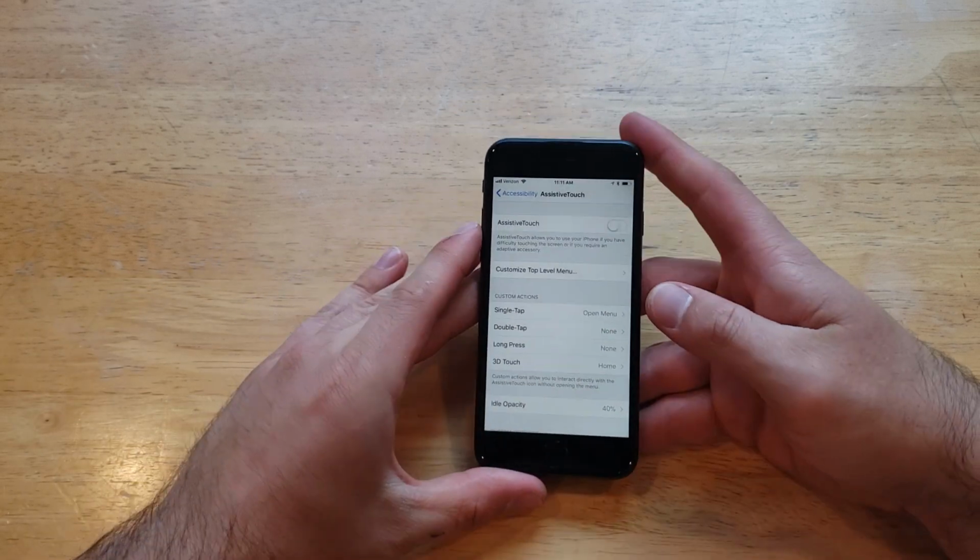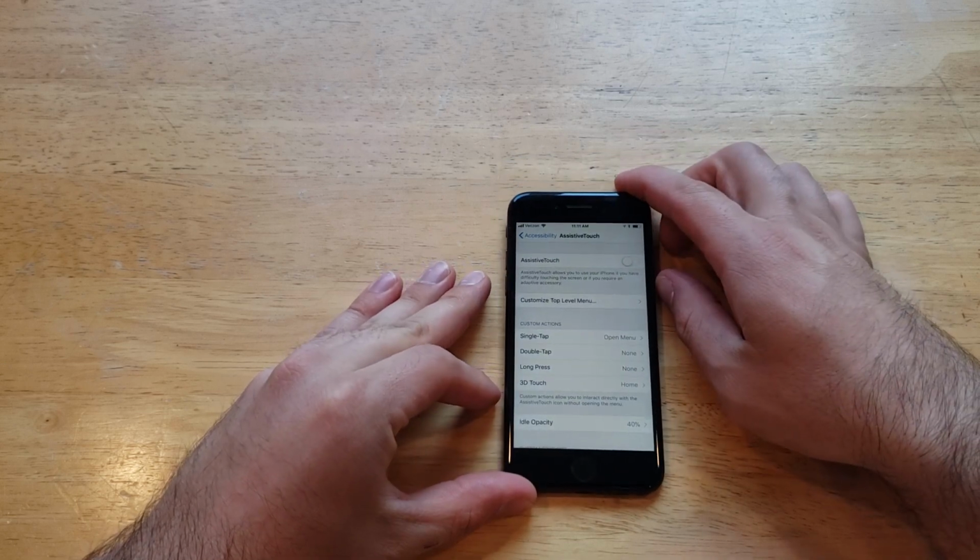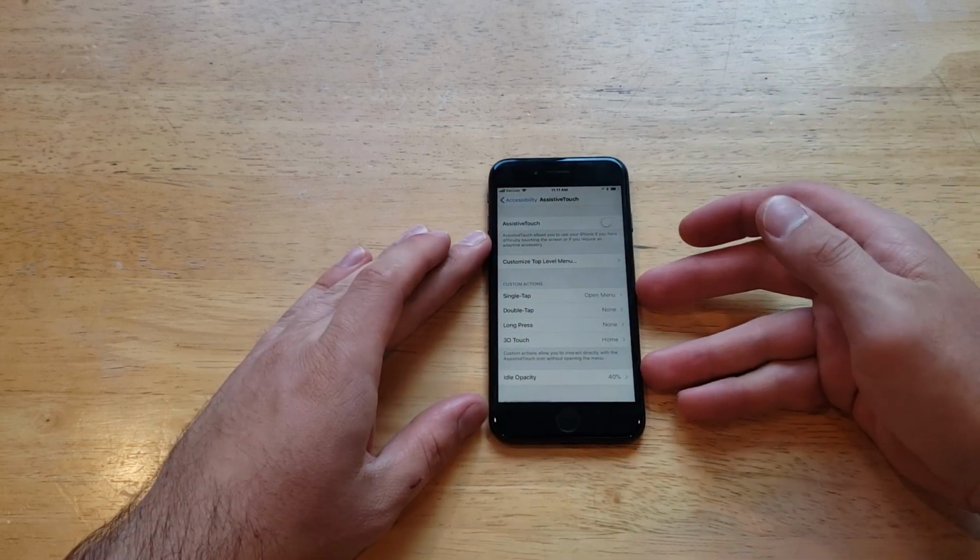For whatever reason, if it's not activating once you have it turned on, go ahead and just restart your phone, power it off and back on, and it should then be active.